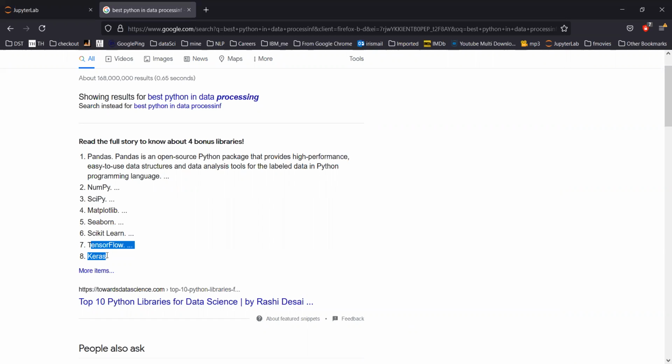In the next session, we will see how you can create your personal library with your functions.